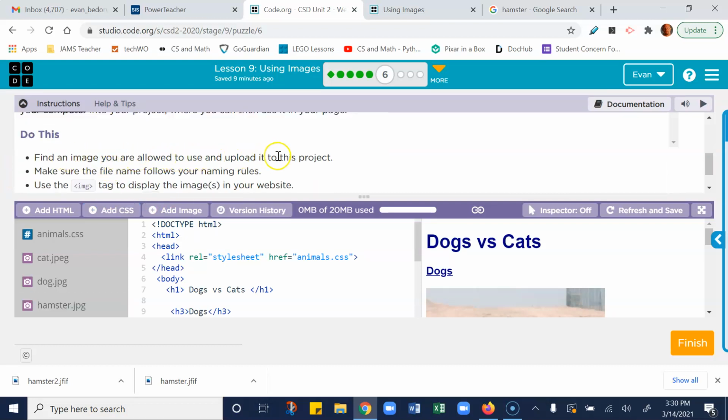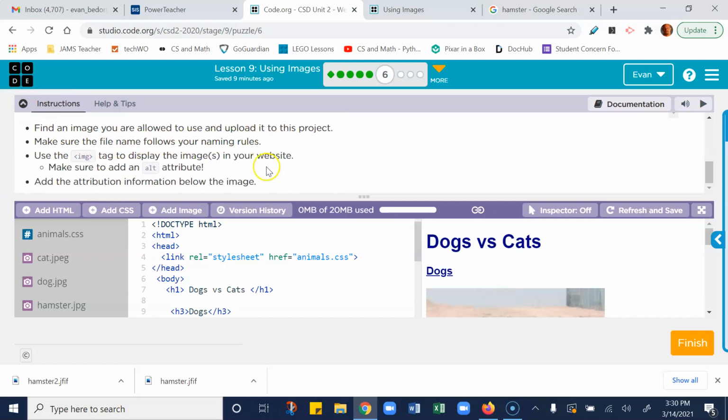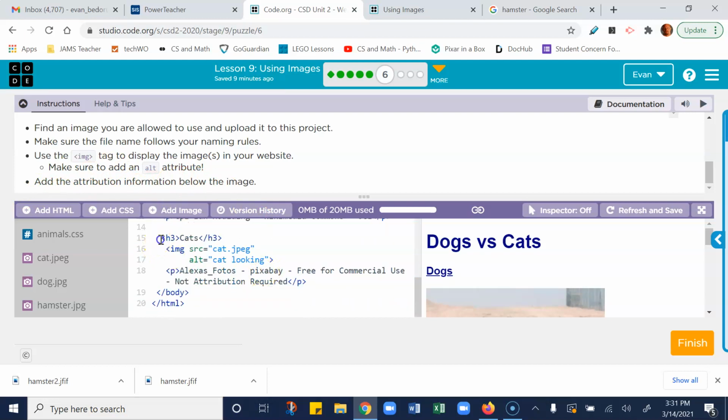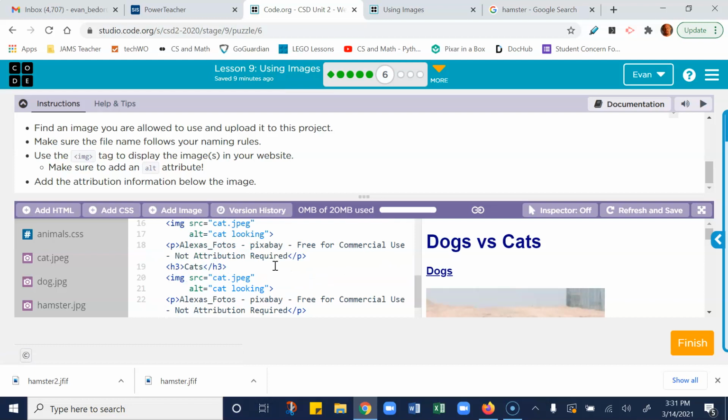Okay, do this. Find an image you are allowed to use and upload it to this project. Make sure the file name follows your naming rules. Okay, yeah, it did. Use the IMG tag to display the image in your website. Okay, make sure to add an alt attribute. Okay. All right, and I'm going to copy this whole section on the cats. We're going to change it to hamsters.